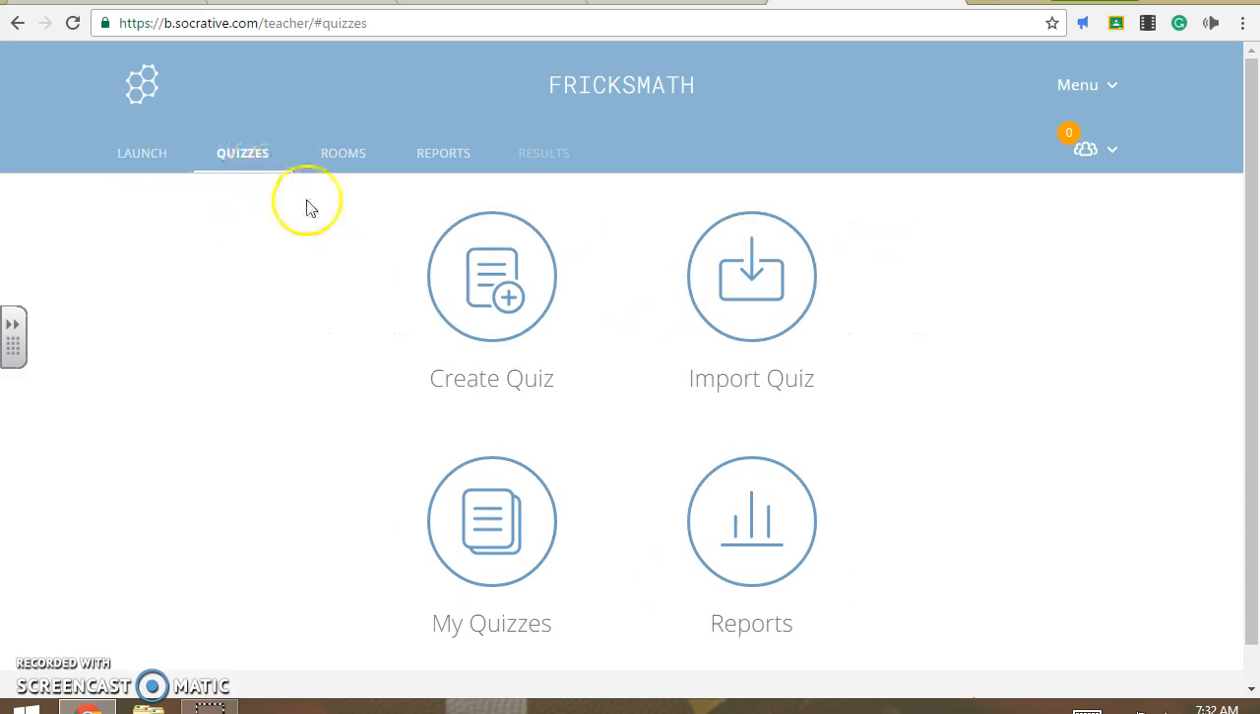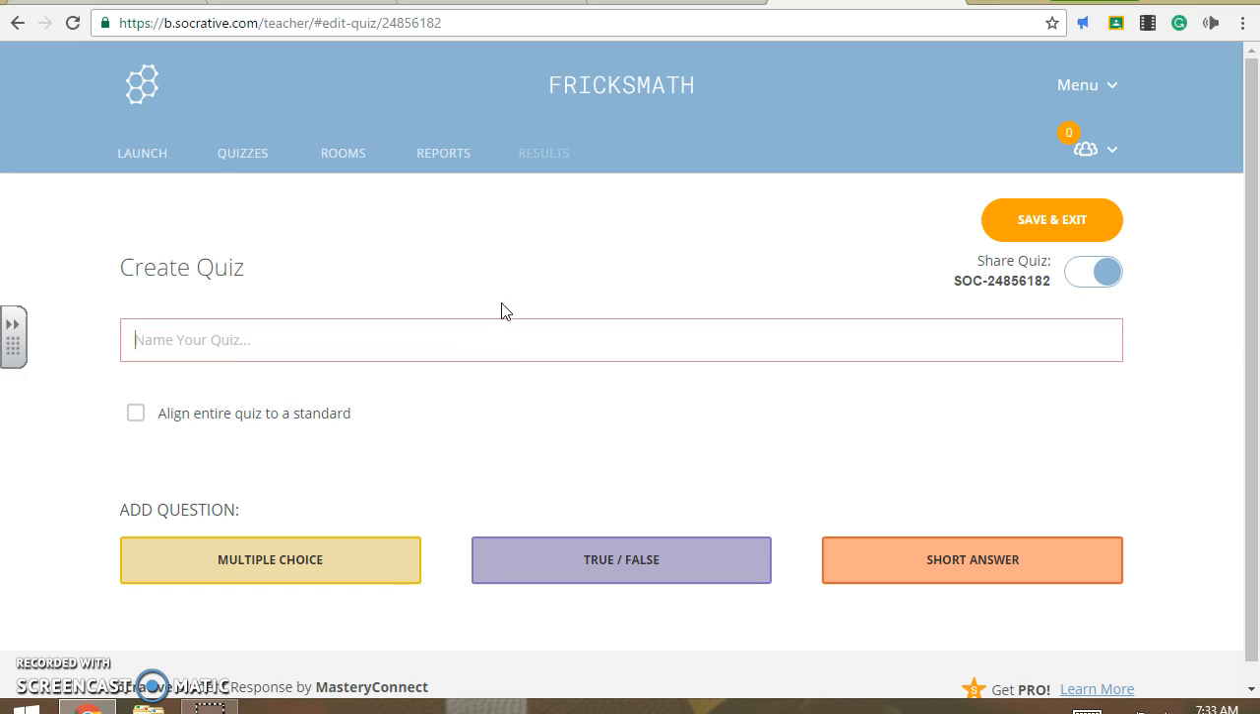So if you click on quizzes, it's going to give you 4 options: create a quiz, import a quiz, my quizzes, and reports. Now, if you've created a quiz before, you should have something down here in my quizzes. But if not, it's very simple, easy to use. Click on create quiz. And then all you're going to do is give your quiz a name. So we'll call this demo quiz.